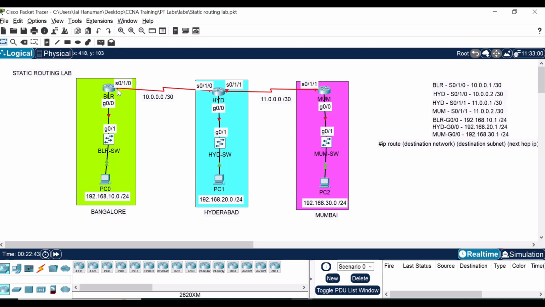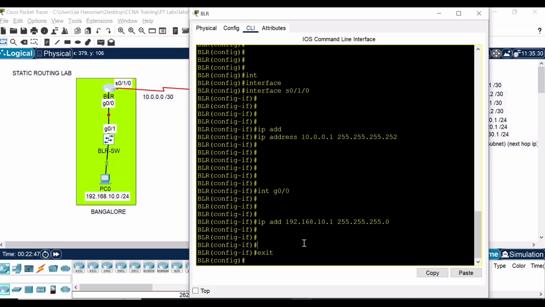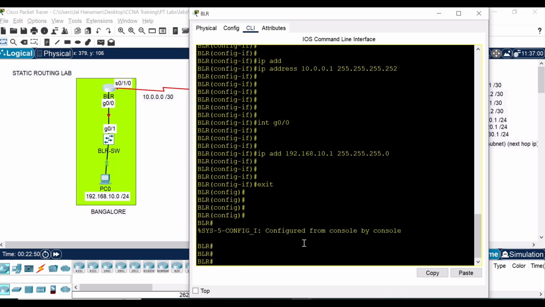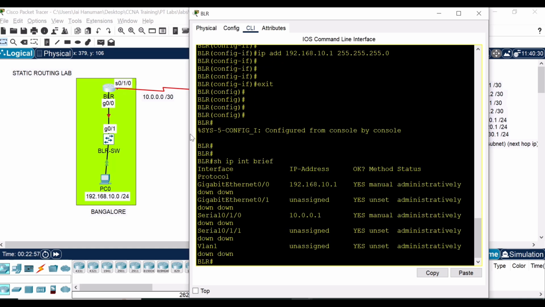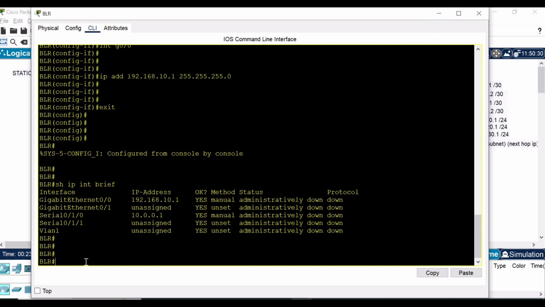But we can see the interfaces are still not up. Let me show it to you. Show ip interface brief. You can see here we have assigned the IP address to the gigabit Ethernet and the serial interface, but the status is administratively down. So what exactly does this mean? If it is administratively down, we have to turn on the port.